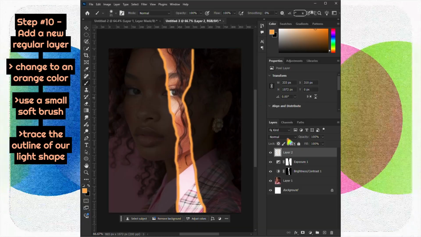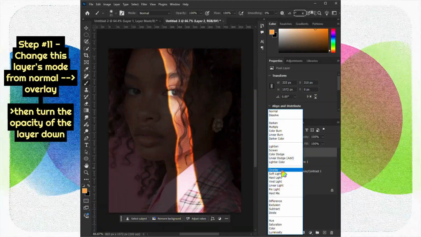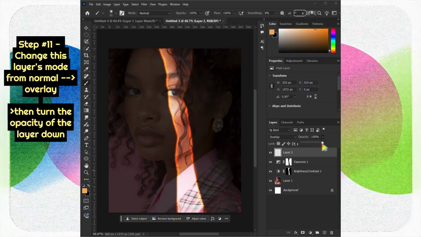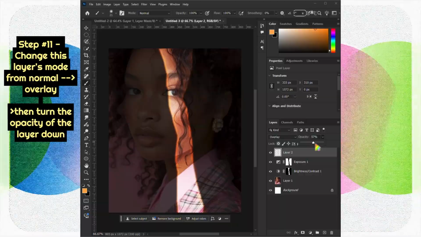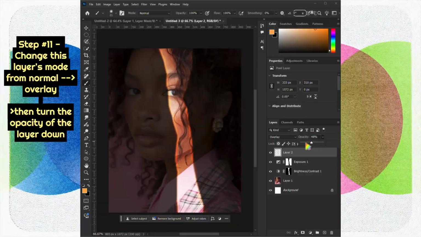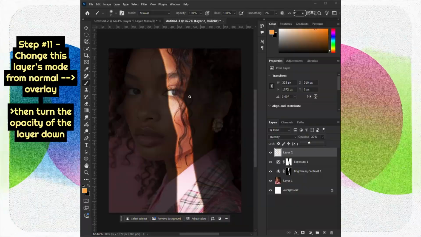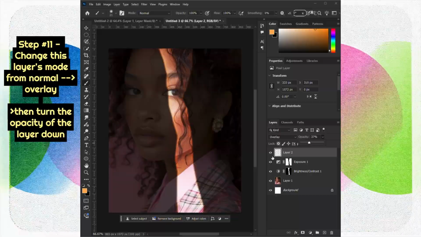You want to now change the layer mode from normal to, let's do overlay. We're also going to turn the opacity down so it's not just bright orange. Something like that. Maybe a little more down. Now that feels warmer. That feels like sunlight is pouring in onto this strip of light.